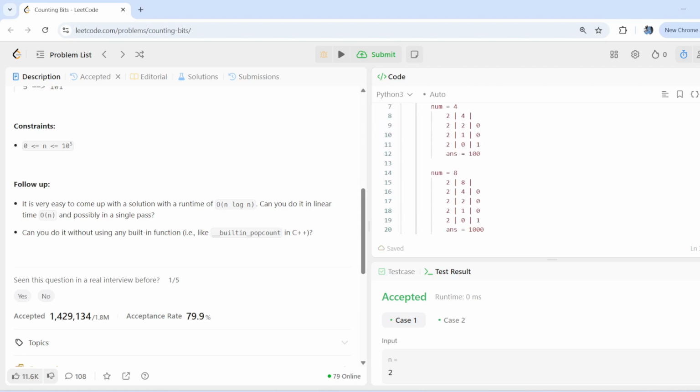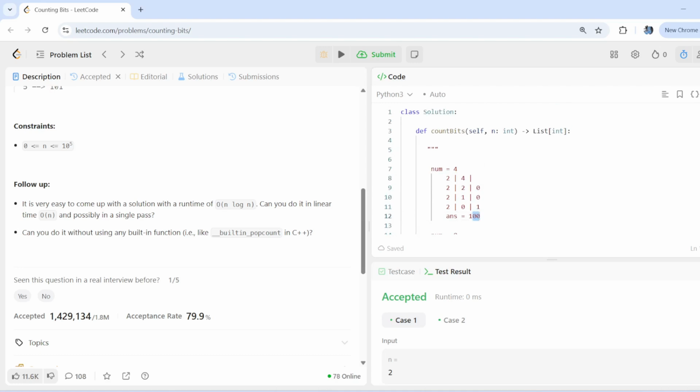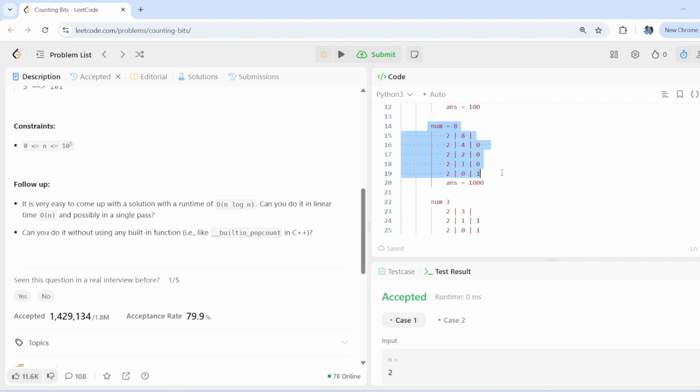Okay, let's try to understand this first. Let's say we have our number 4 and the answer is 100, right? Now if I take number 8, you can see the value of the number 8 is 1000. What this basically tells you, guys, is that if your number is an even number, like 8, the number of ones in it equals the number of ones you have found in the number divided by 2.